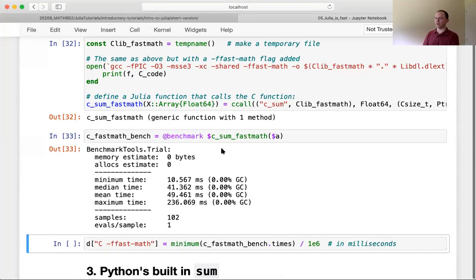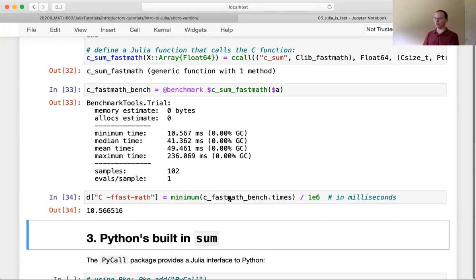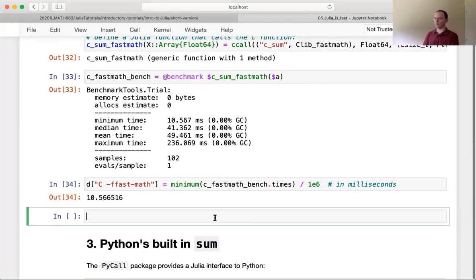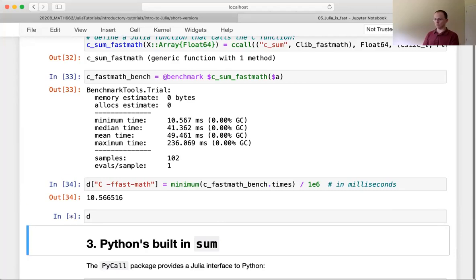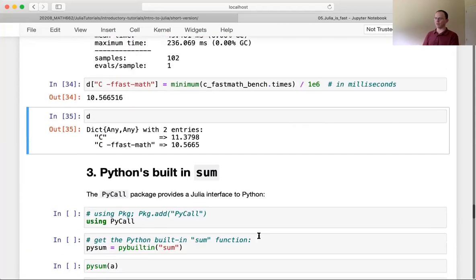All right, so that add benchmark has been, we ran that one, and let's add the information to the dictionary. So what is our dictionary now? Okay, so you see with fast math, a little bit faster.